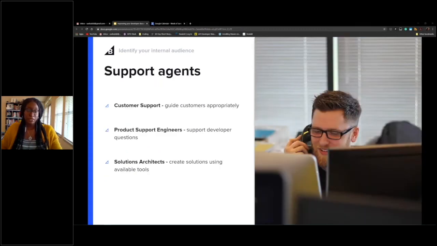Then there are support agents. So here we have customer support, product support engineers, and solution architects, all of whom interact directly with external consumers or developers depending on the tier of the request. So customer support usually acts as first tier, and them being familiar with your documentation allows them to guide customers appropriately. Someone calls in and has a question that's more so on the developer side, but can be answered easily by your documentation. Your customer support, knowing that that information is available, is a great way to allow them to point these customers in the right direction.